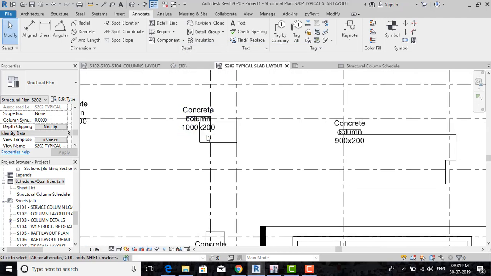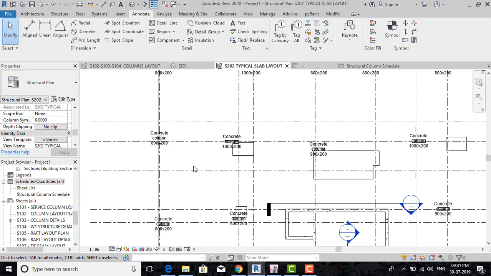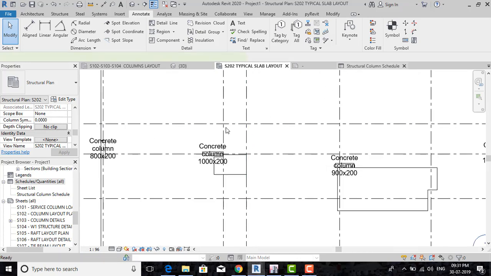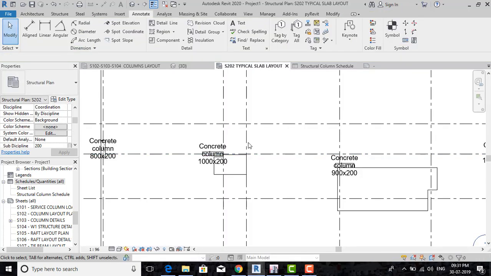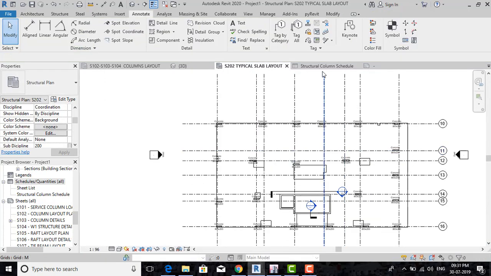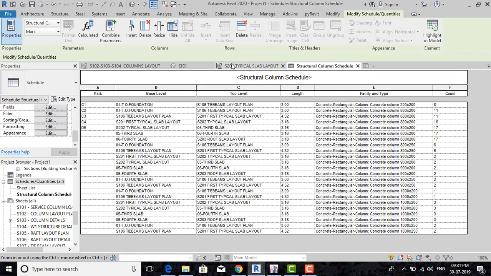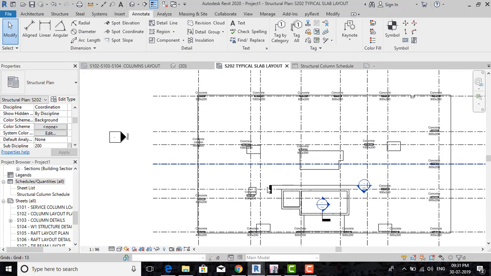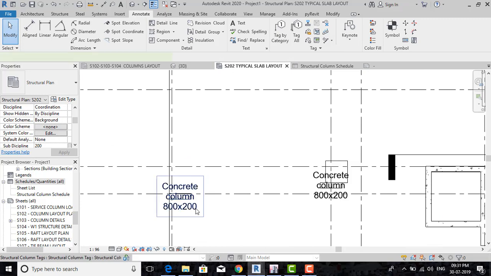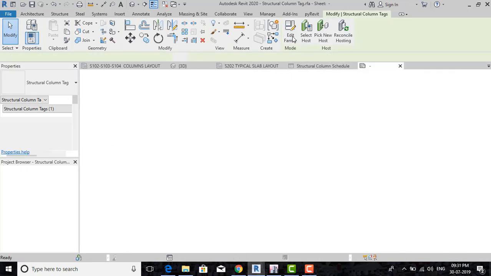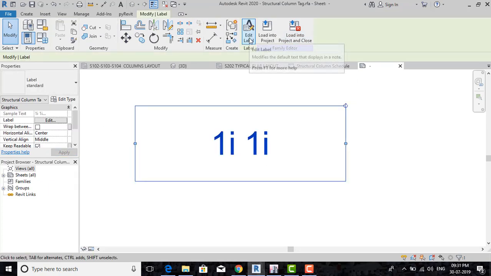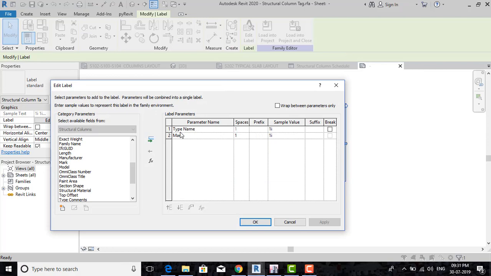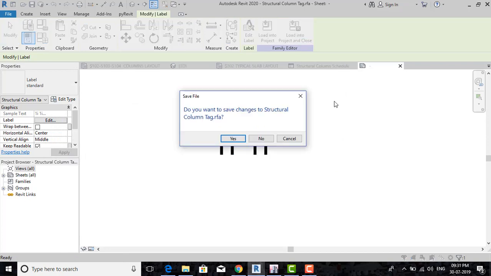Now you can see my tags have been placed, but how will you read them based on your mark category? You can read with the help of dimensions in your plan, but how will you read with the help of mark? If I go to my typical slab layout again, I'll click on my tag and go to Edit Family. I'll check this and go to Edit Label. Now you can see my type name and mark have been loaded already. We did not notice this.